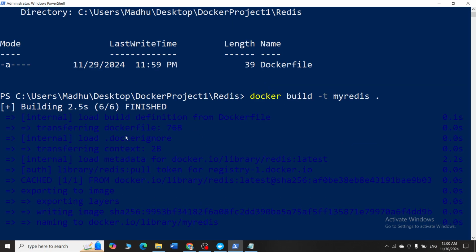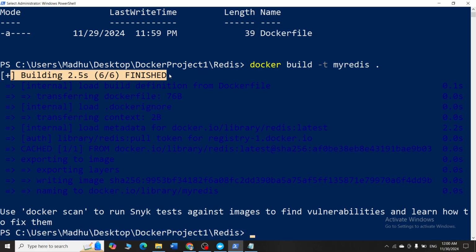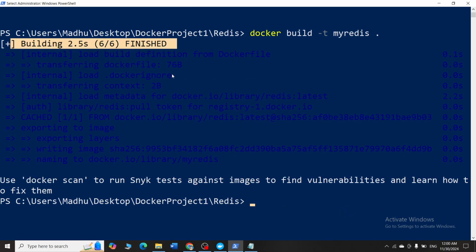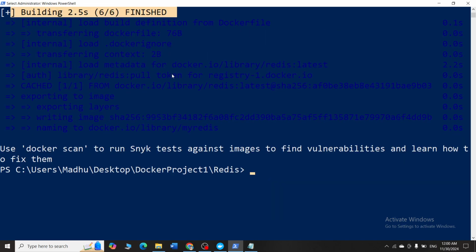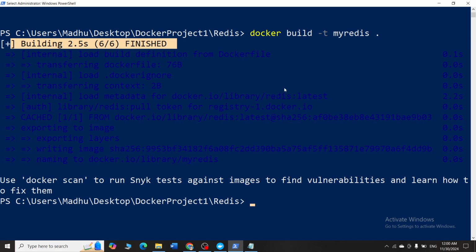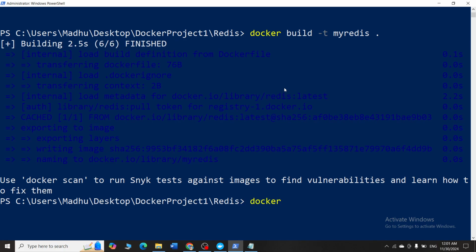Let it build. So it is telling build successful. So it is finished. Okay, now how to check whether the build is successful or not? I have to check the images. How can I check the images? I told you already in the last session. It is docker images. So when I press docker images, I have to get this image which is called my Redis. So press enter.